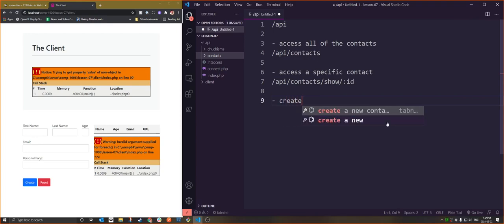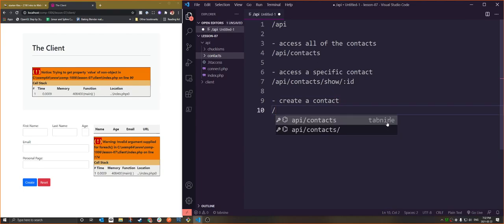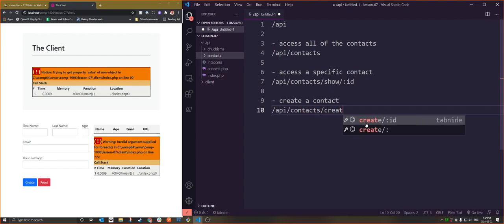If they want to create a contact, we need to give them some way to be able to create it. So for that, we'll let them post a request to /contacts/create. So if they post a form, so they fill out this form, for example, and click create, we will send that post request to this endpoint, and then we will create a new contact using the information that they provided us.